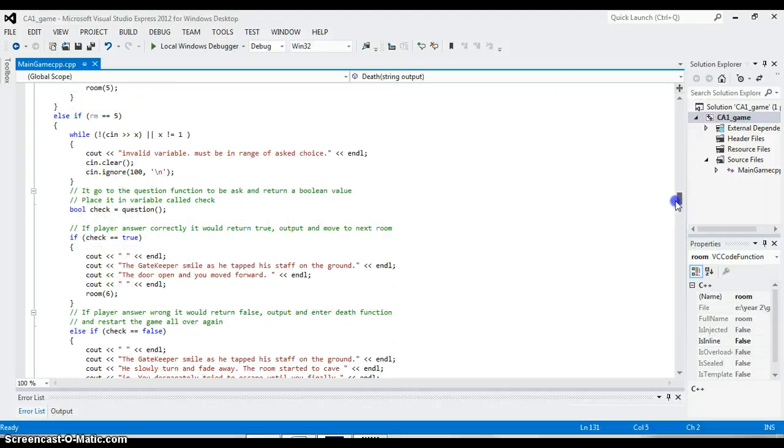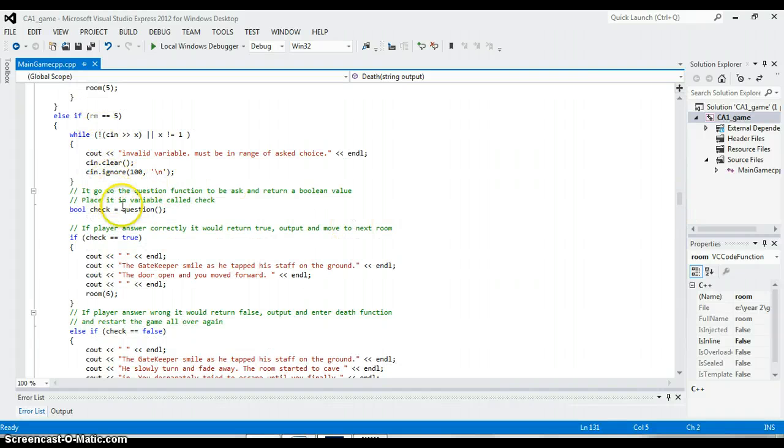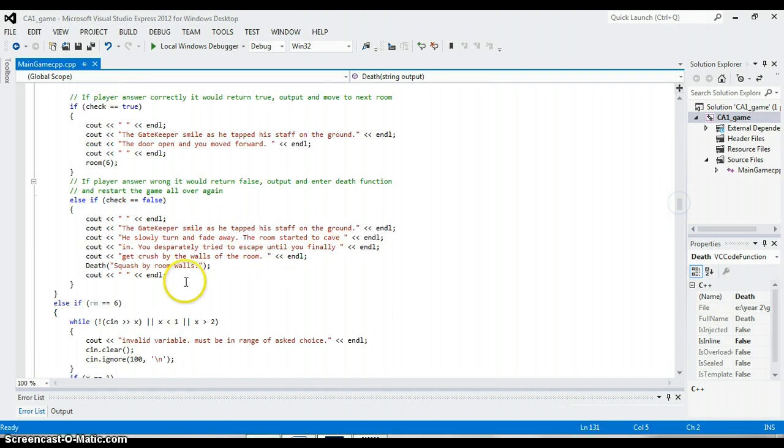So if I go down to room 5 now, this is going to use the Boolean method of question, and room 6 is going to be using the Boolean method of puzzle. In the question function, it will ask and return a Boolean value. If it comes back true, it will output, and you will move to the next room. If it outputs false, it would again do the output and then go to the test thing.